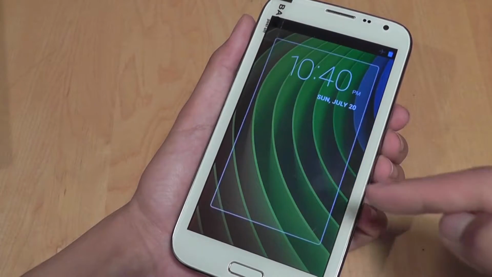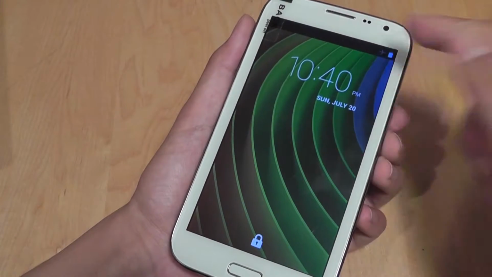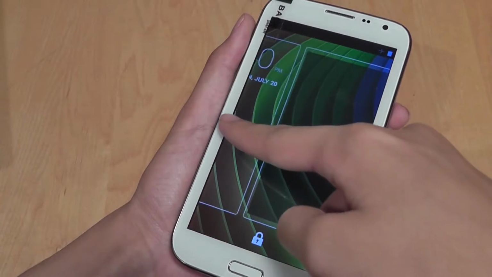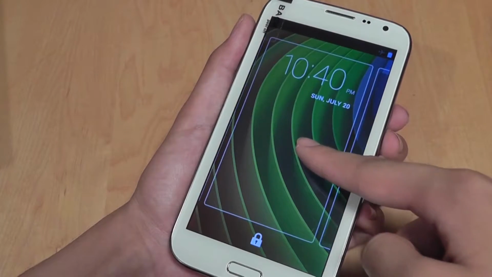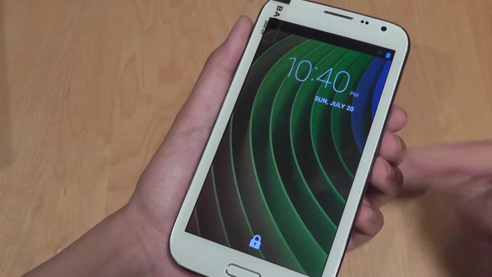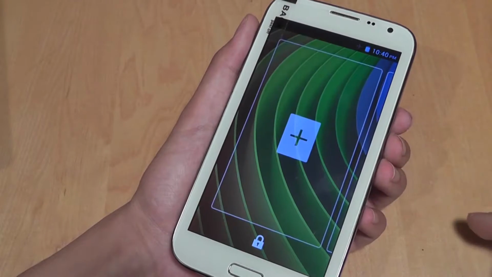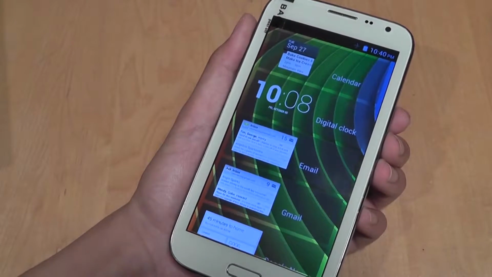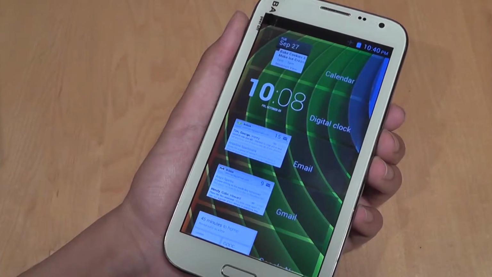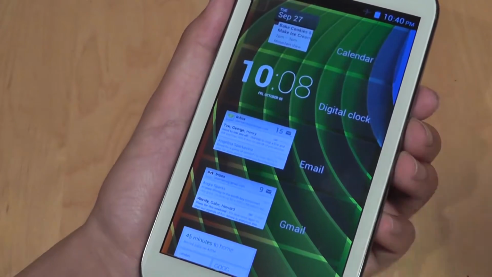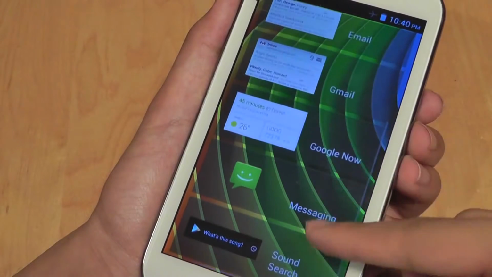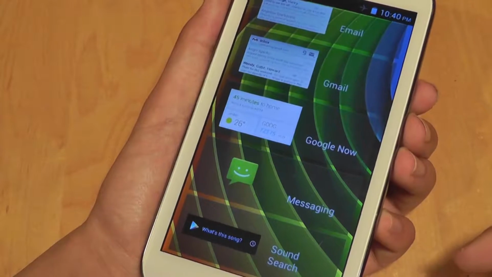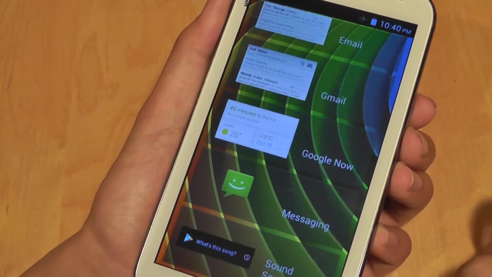So if we slide down from this interface, we have access to the basic time and date, but we can also slide left and right to get to different widgets and quick access notifications that you can see and visualize without even unlocking the unit. So again, if we slide to the right, this is a new application that we can tap on, and then we can add from different widgets on here, including a calendar, another digital clock, a quick email client, a quick Gmail client, a Google Now client, a messaging client, a sound search, and some other services that you can add from the App Store or the Marketplace.